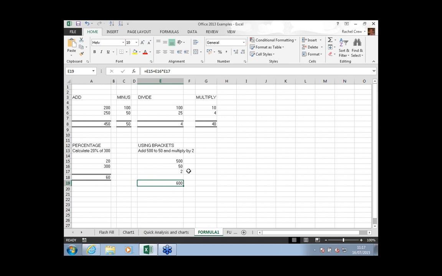So I need to be aware of this rule of mathematics, which will take you back to your school days perhaps, in that there's an order of how things get worked out. And multiply is higher up that order than adding. So what it's done in this instance is it's multiplied the 50 times 2, which is 100, and then added the 500 last of all. But I don't want it to work like that.